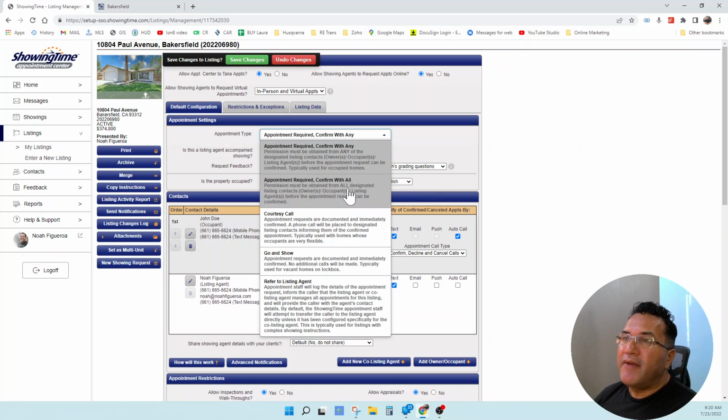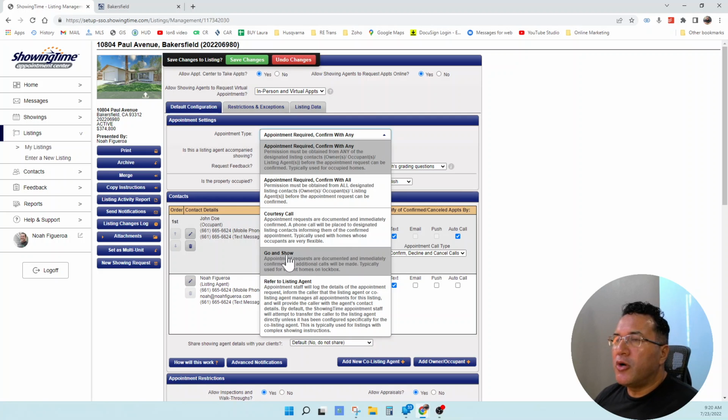Alternatively, let's say that everybody in the household needs to approve the showing before it is approved. So let's say maybe a husband and a wife, and both those people need to approve the showing before that agent is allowed to go and take a look at the house. That's not very common. By far, more common is confirm with any. And go and show is where we just tell them we automatically approve the showing, and off they go to see the house.